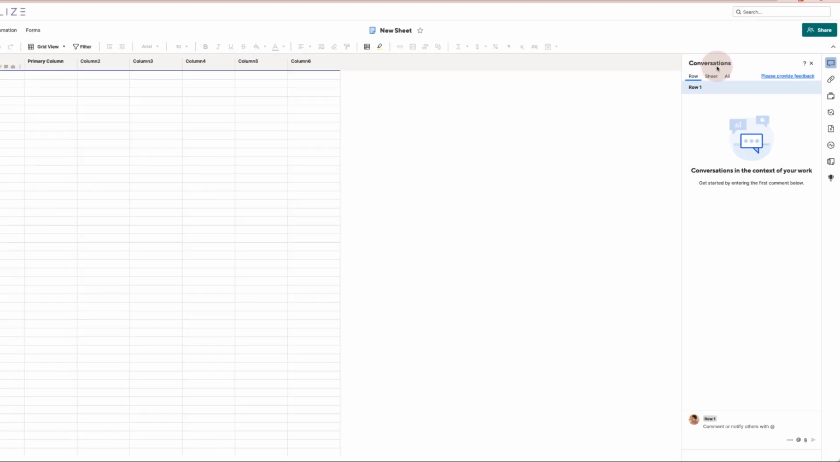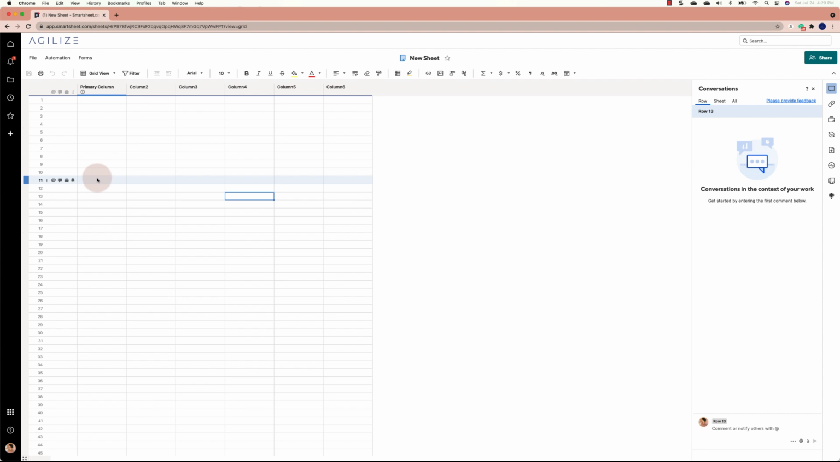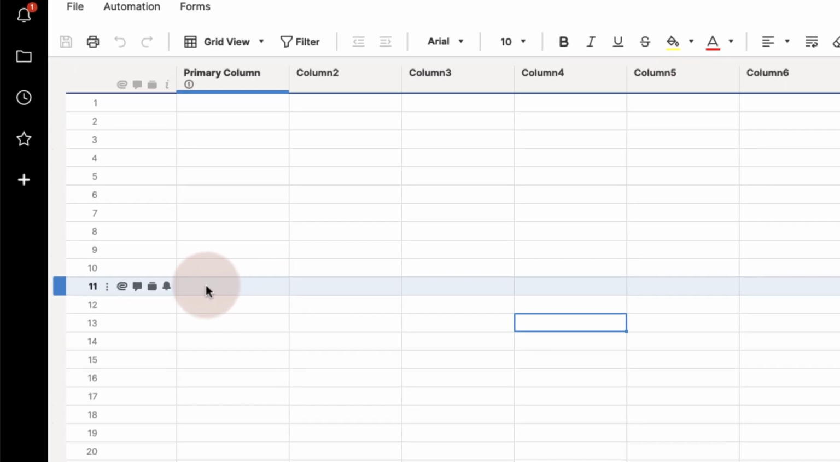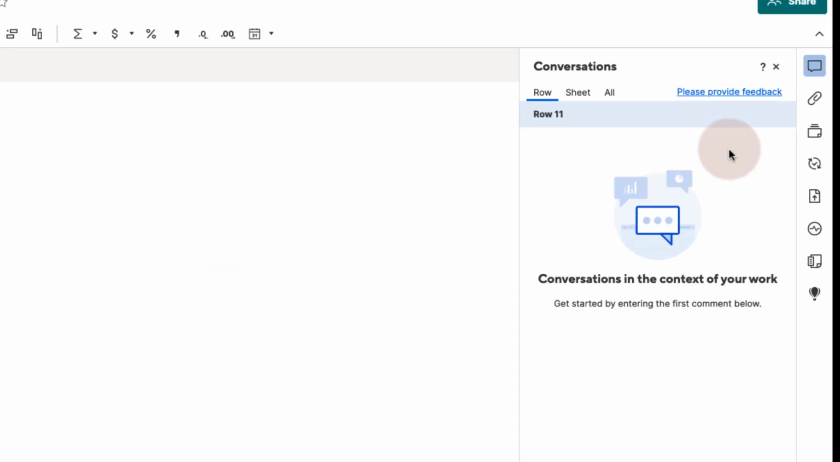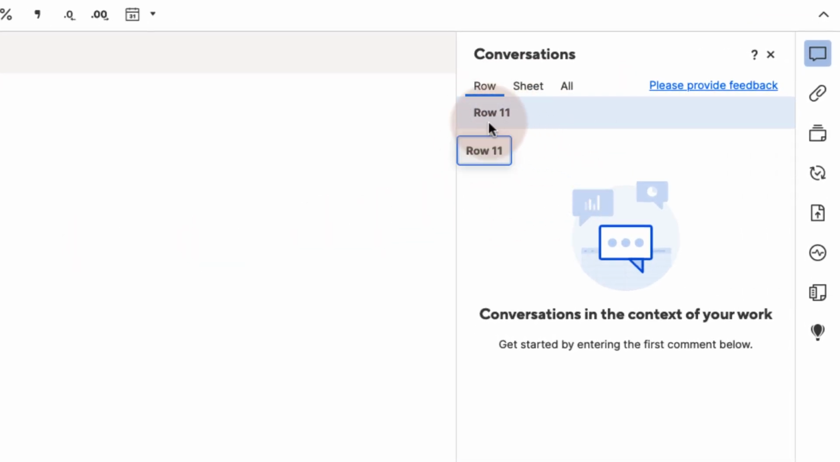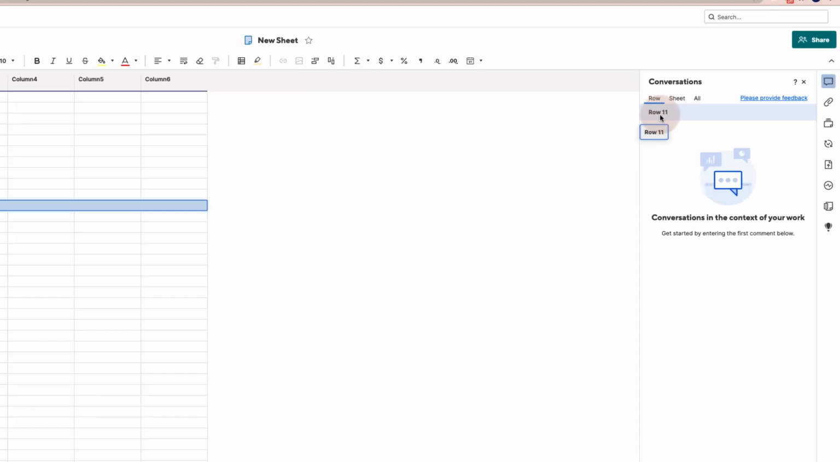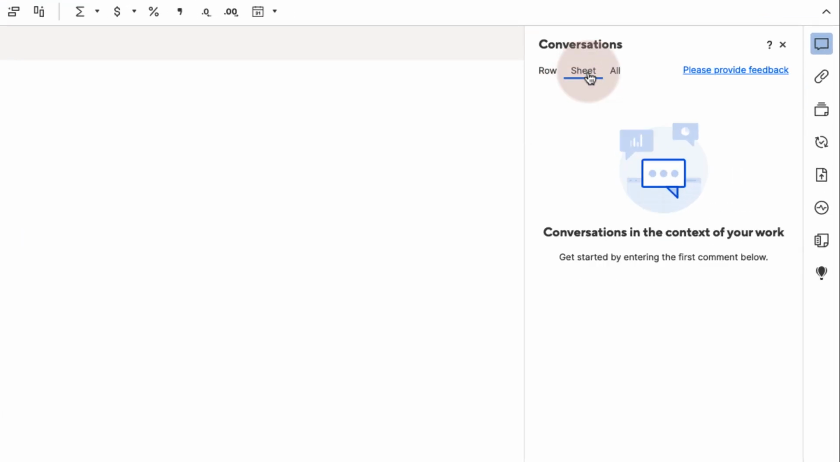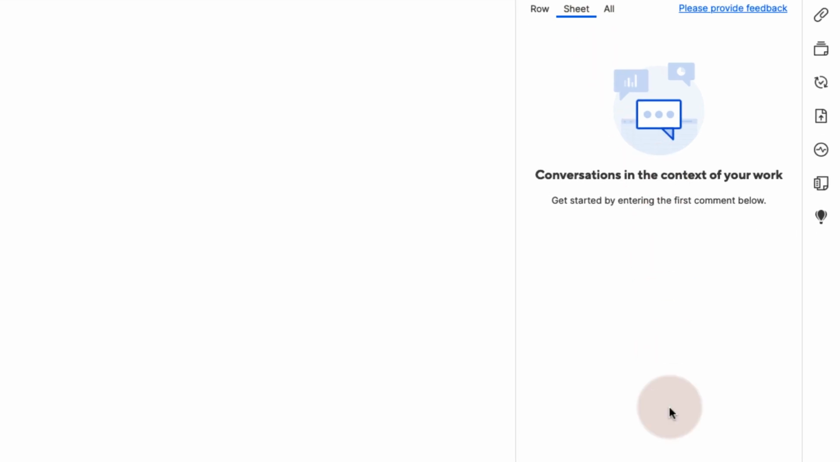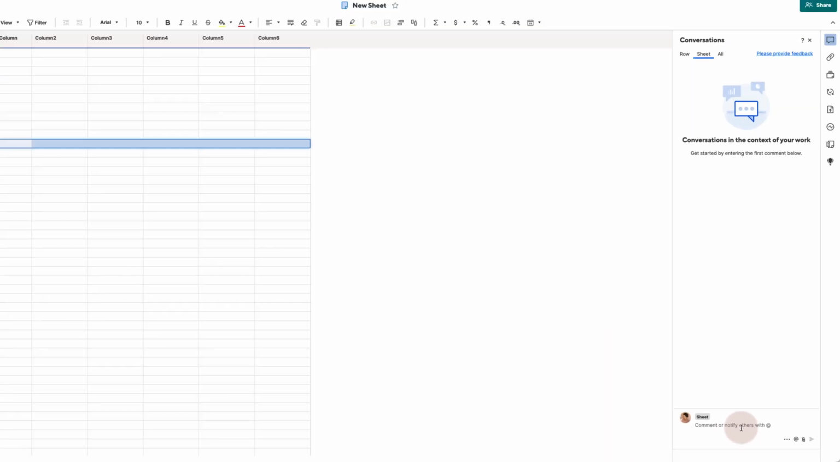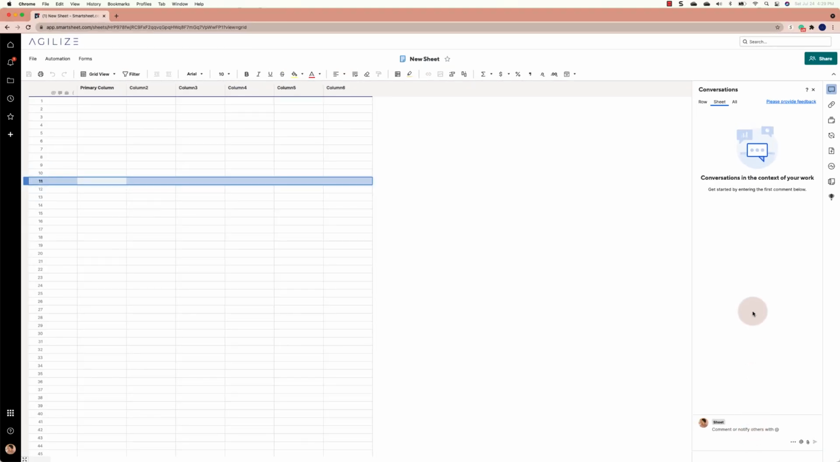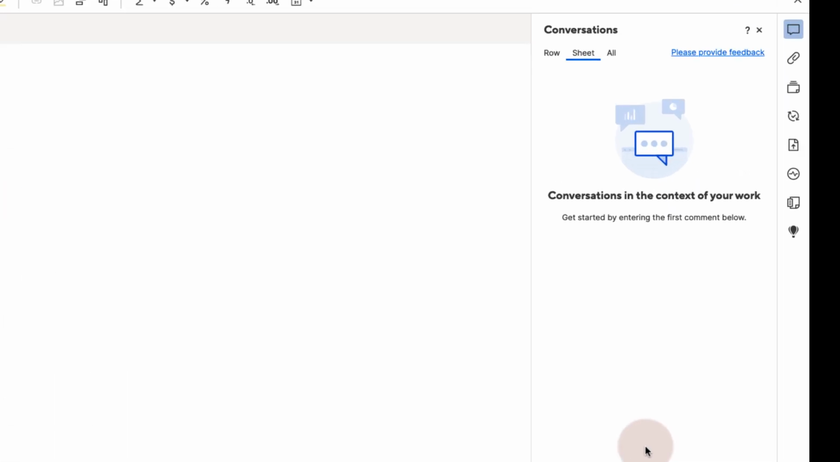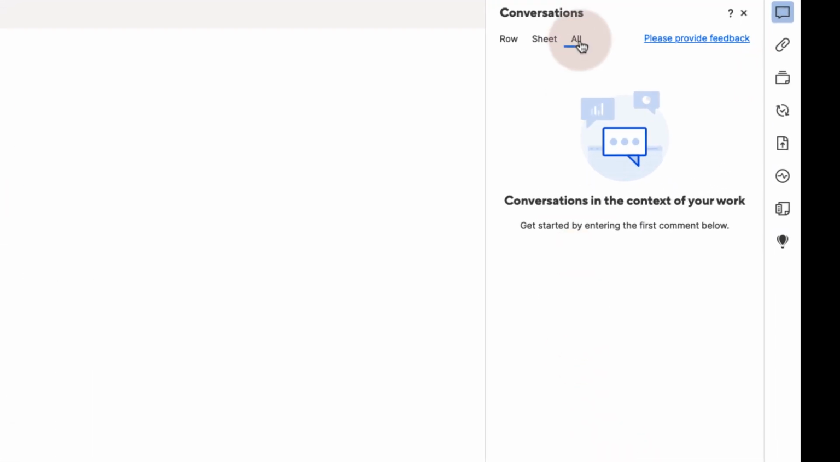To add a comment to a specific row on your sheet, you'll hover your mouse over the row that you want to add the comment and click the comment bubble for that row. And you'll notice on the Conversations tab, you'll see that the row is referenced up top here. To add a comment to the sheet in itself, you'll toggle to the Sheet section in the Conversations tab and add a comment down below. To view all of your comments, both on the rows and on the sheet, you can toggle to the All section on the Conversations tab.